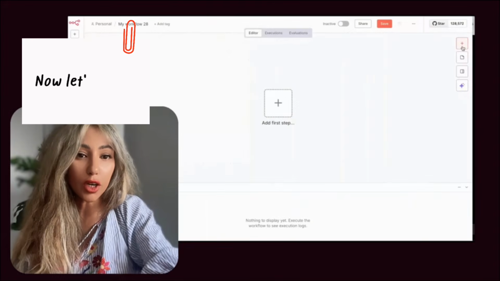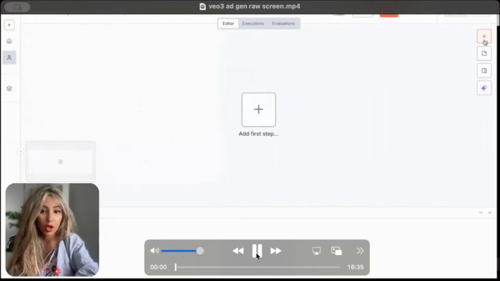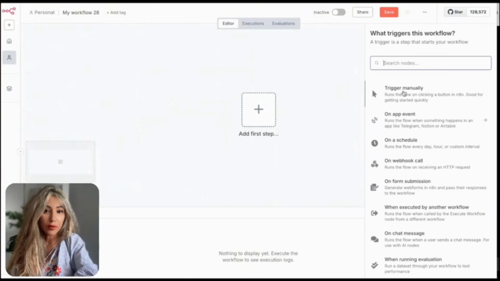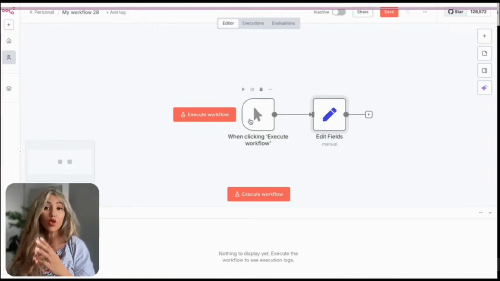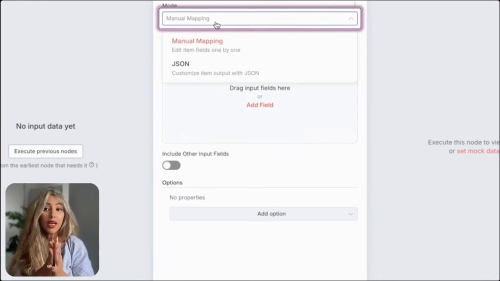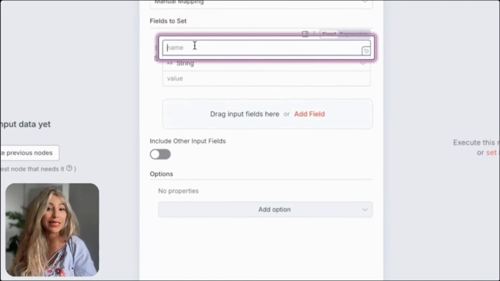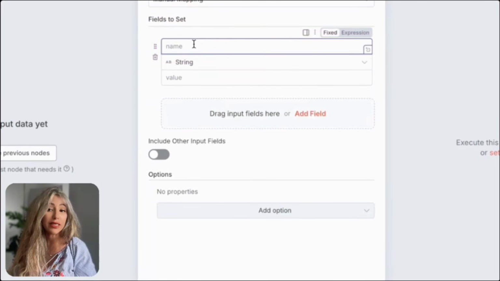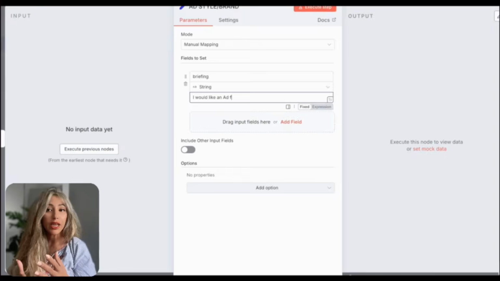The first node we're going to use will be the Set node. What is a Set node? The Set node is where we add all the instructions we want the agents to work with. Here we're using manual mapping, which basically means we want to enter the data manually, because there is an option for it to be automatic, like grabbing it from another workflow. Here we are manually writing the instructions.